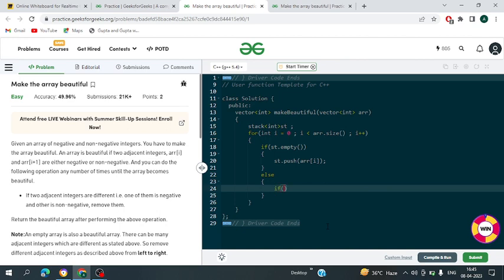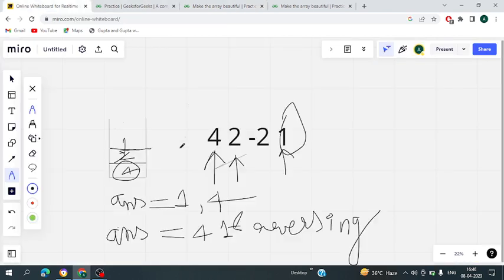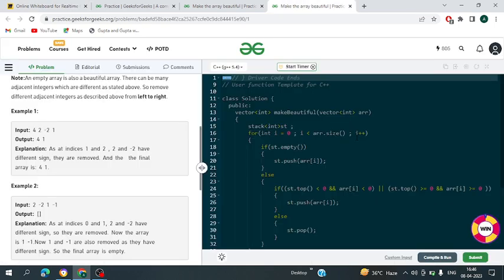If st dot top, meaning the element which is kept at the top, is positive, and the element which we are pushing right now is also positive, then in that case, as I explained on the whiteboard, we will push the element. As you can see here, when we have 4 and 2, the 4 we have pushed into the stack, and when the 2 came, the element we are pushing is positive and the element at the top of the stack is also positive. So at that time we pushed the 2. That only I am doing here.